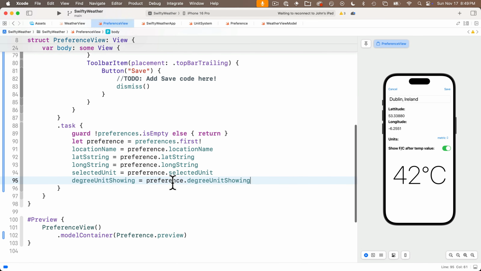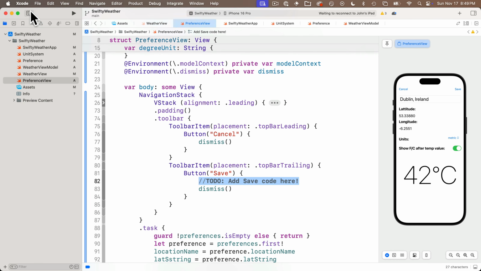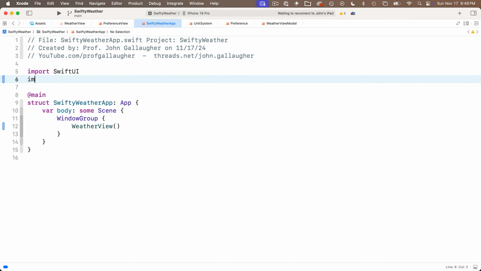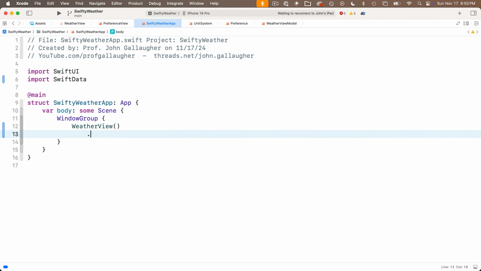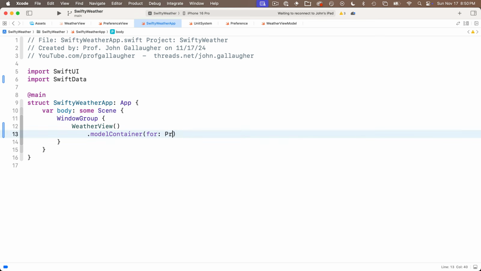Now let's head up here and add our save code. And before we do that, we've got to do some SwiftData setup in our app file. So we'll head over to the SwiftyWeather app file. Again, we've done this many times. You know, you've got to import SwiftData. Then down below our first view, we'll add the modifier .modelContainer, selecting the option 4, and we're going to pass in our model as PPreference.self.